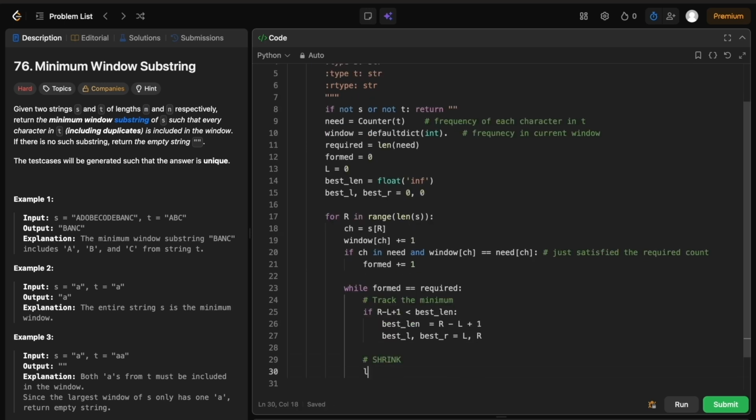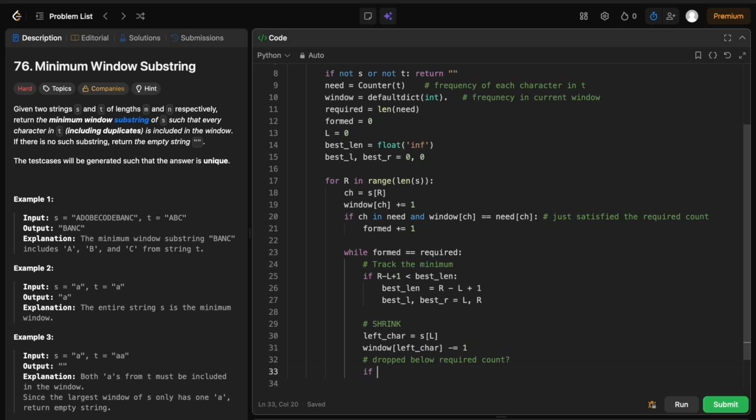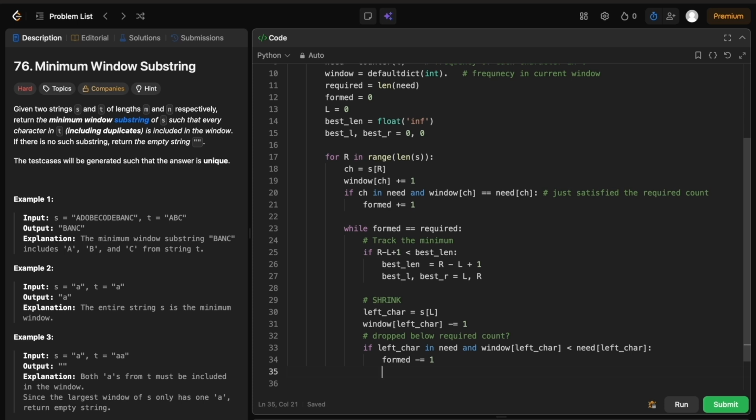Now shrink. Remove the character at L from the window. Then, did that removal just drop a required character below its needed count? If yes, formed goes down. The while loop condition fails. We stop shrinking and go back to expanding.